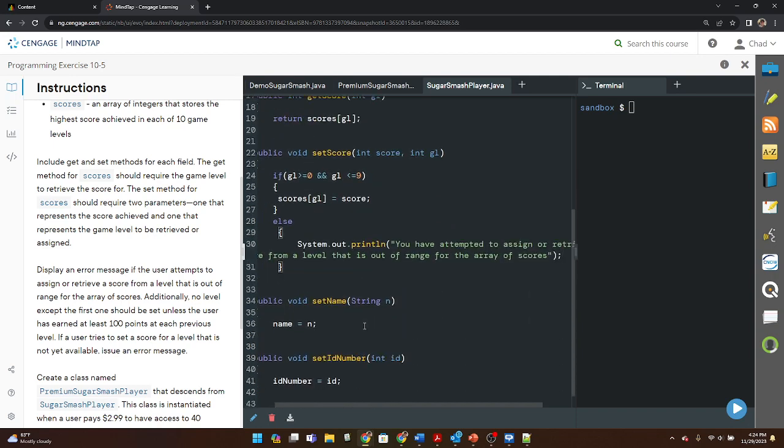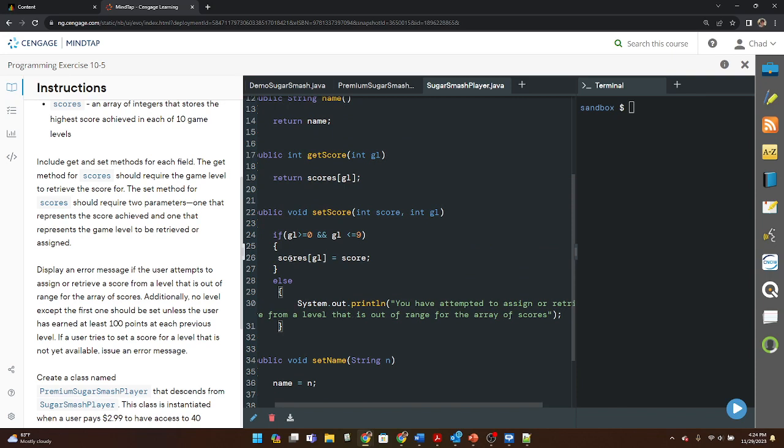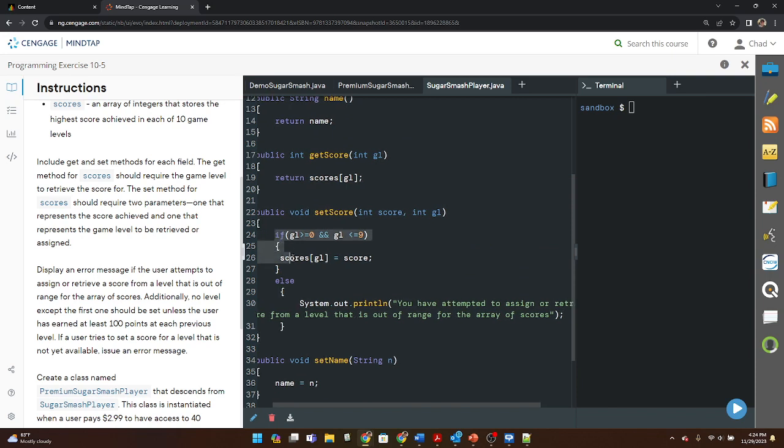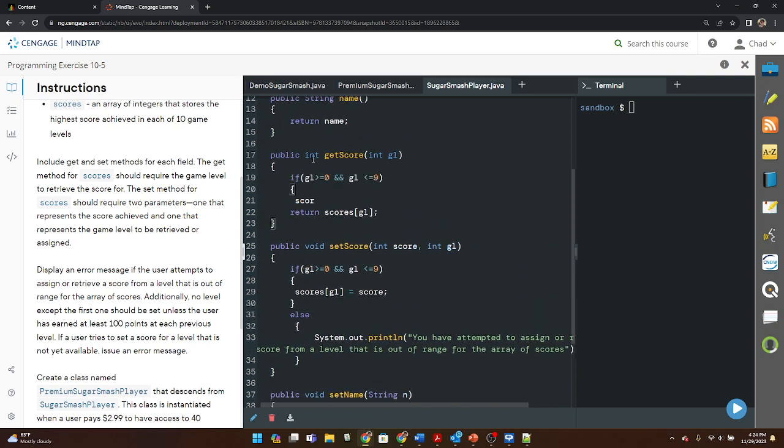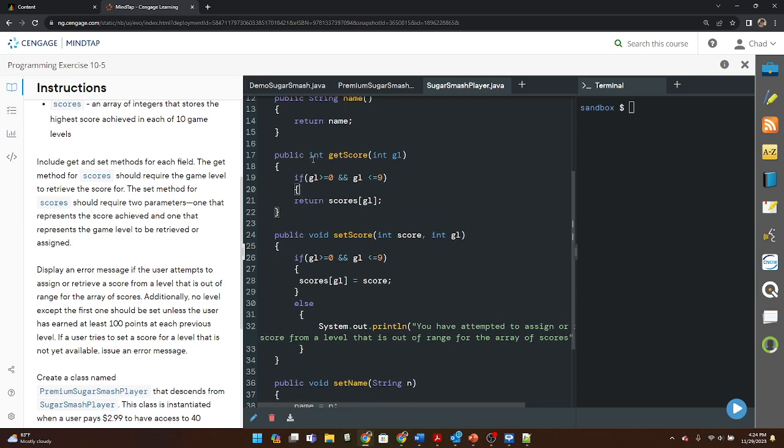And then of course the same thing with get score. If that happens, we want to say the same thing. Right? We want to come up here and we want to say, okay, so if you've done this, you want to return score.